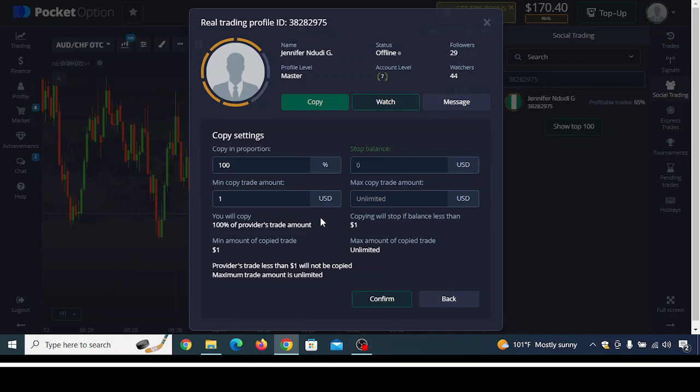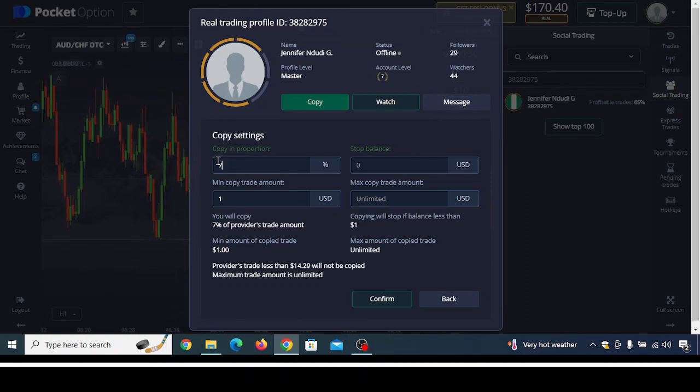But let's say you want to make $5 per trade. In that case, you just decrease this percentage to 50%, and you will only be investing $5 per trade whenever I invest $10 per trade. Similarly, let's say you want to invest $7 per trade. Then just copy 70% of the trade, and you will make $7 per trade if I make $10 per trade.